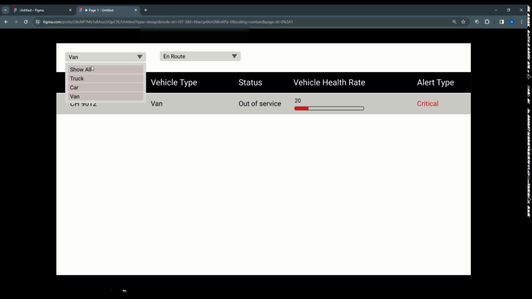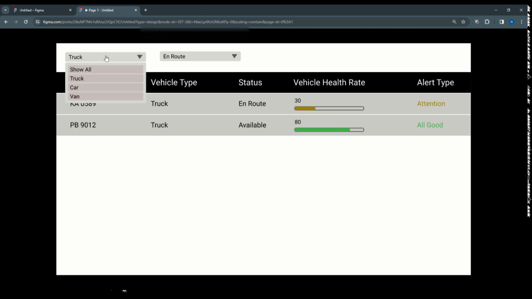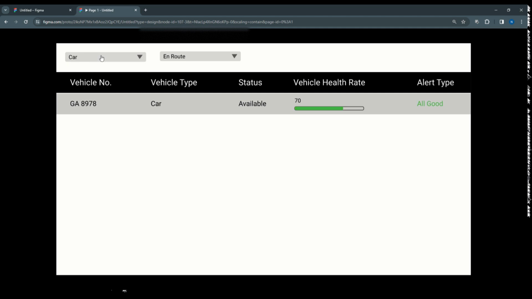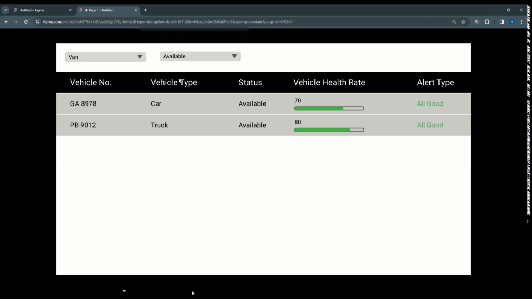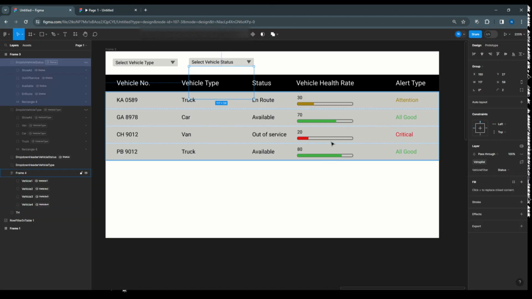Selecting show all, it is showing show all. Truck is fine, car is fine, van is fine. Here we'll see show all, en route, available, then out of service. So these two filters are done.